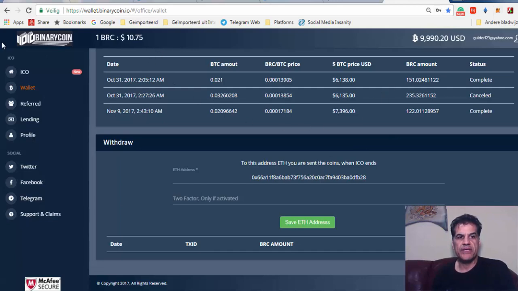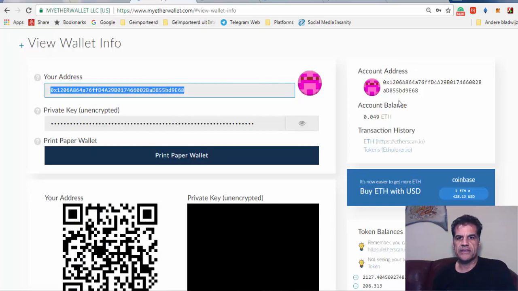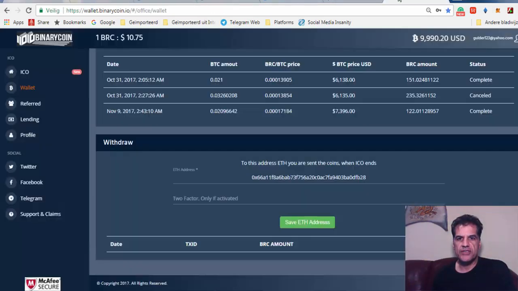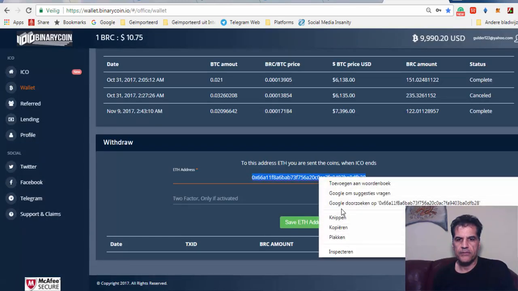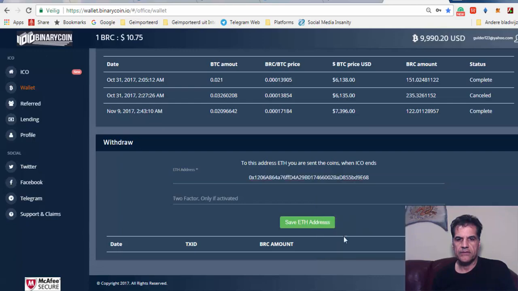So when they are going to give you the tokens, they need an address in order to send them to. When they want to send it to an address, I'm going to change this one to my Ethereum online wallet, this one. So I'm going to change it. Paste. This wallet. So I can say save this Ethereum address. So when they are going to give you the tokens, they send it to this address.